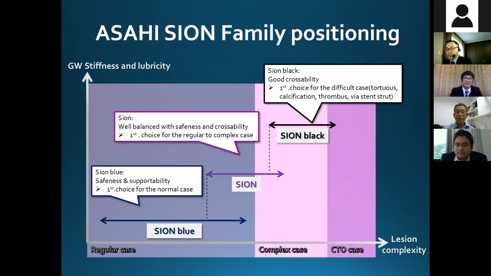Okay, good question. I usually use the Sion guide wire because it has a good balance of lubricity and support power. If using a Sion blue guide wire, I worry that it is sometimes very difficult to remove, because the tip 15 millimeters doesn't have the hydrophilic coat in the Sion blue guide wire. So I usually use the Sion guide wire.